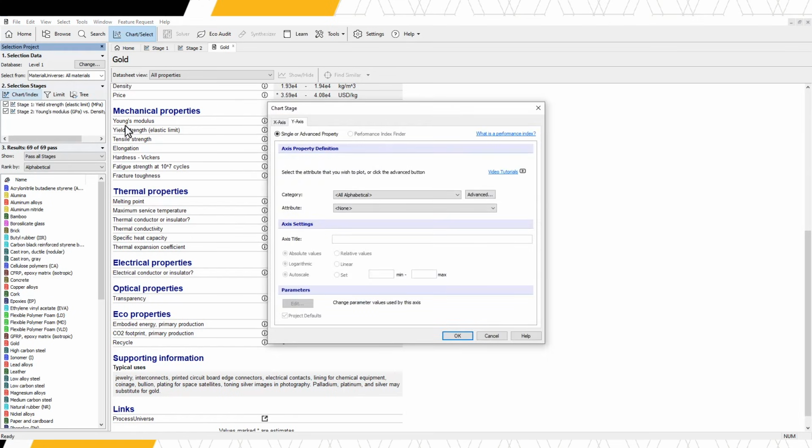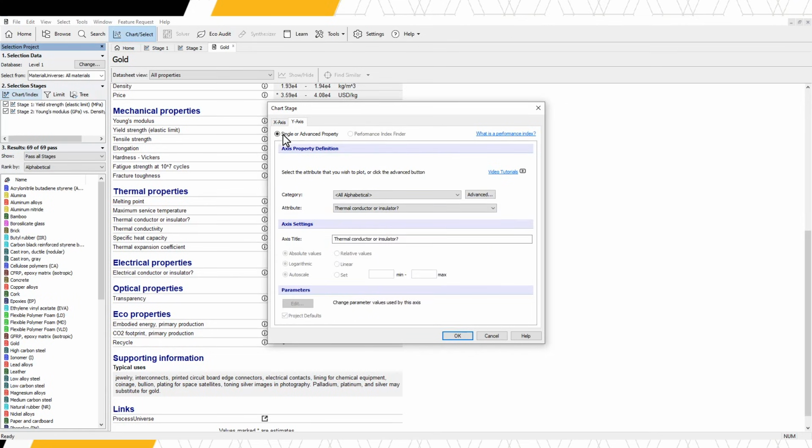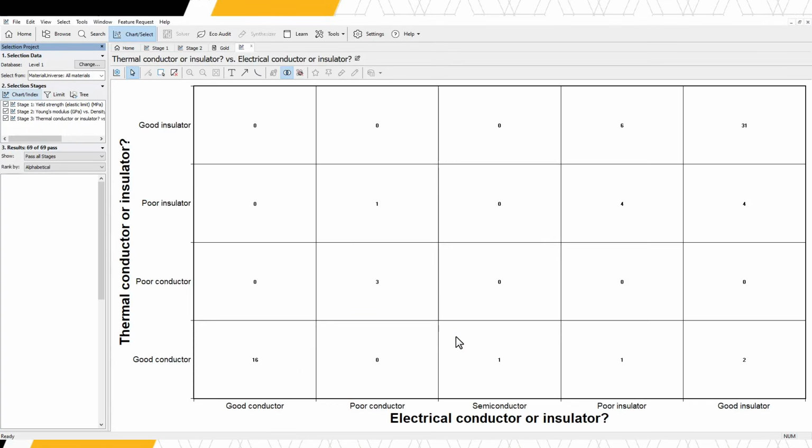Click on Chart/Index in the left-hand Selection Stages project panel. For the y-axis, we will choose thermal conductor or insulator. For the x-axis, we will choose electrical conductor or insulator. Click OK to generate the table.